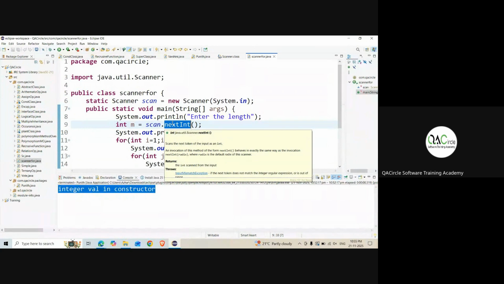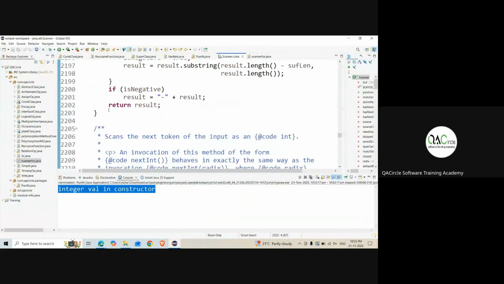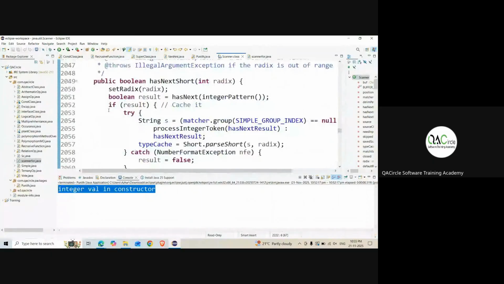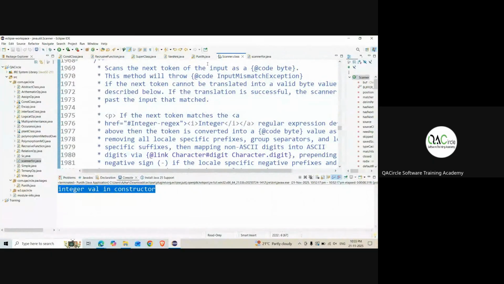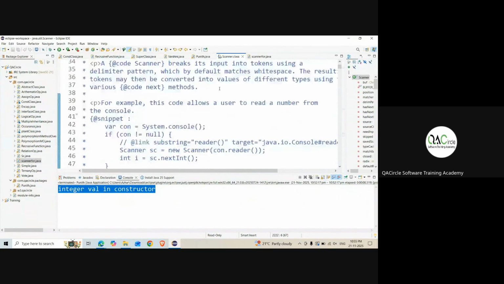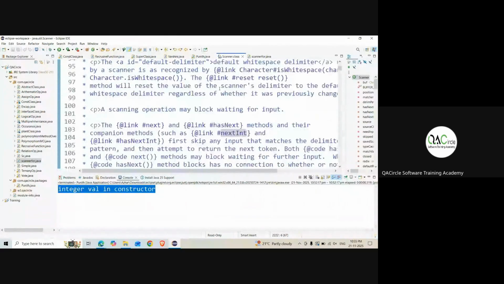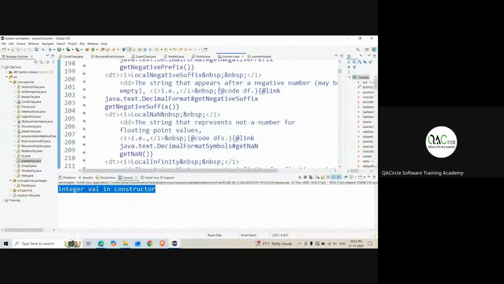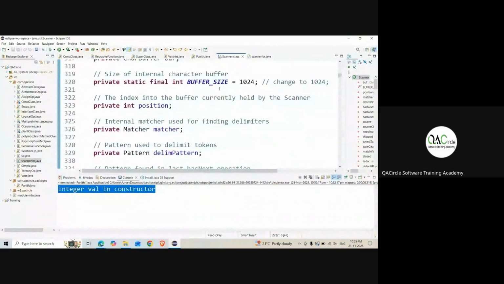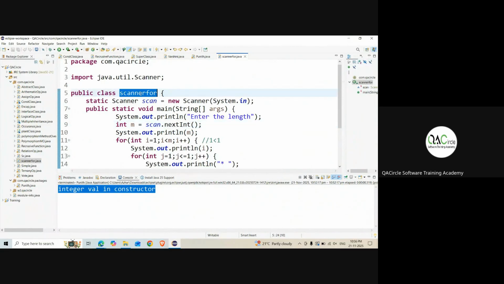What is nextInt? It is a method of the Scanner class. Go inside this. See, this entire thing is the Scanner class, a big Scanner class. Go to the top. See how many methods are there in the Scanner class. Okay, this import. Wait, let me see the scanner. Where is scanner? Okay, see. Public final class Scanner. There is no inheritance happening between the scanner for and scanner.